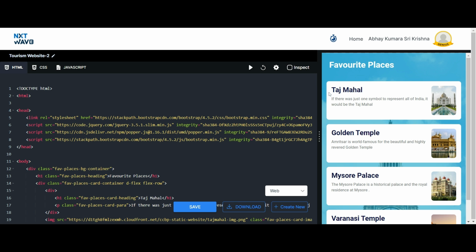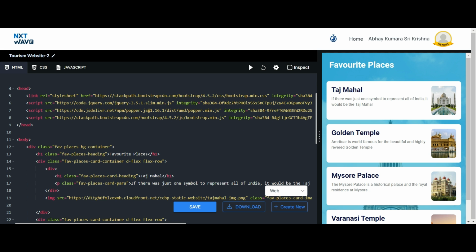Now, in this card container, Taj Mahal and the description of Taj Mahal is contained in a text container. So in each favorite place card container, we have a text container and an image. Text container contains the heading and the description of the monument. I've also used Bootstrap. Here is the Bootstrap path. So now let's view the HTML code.